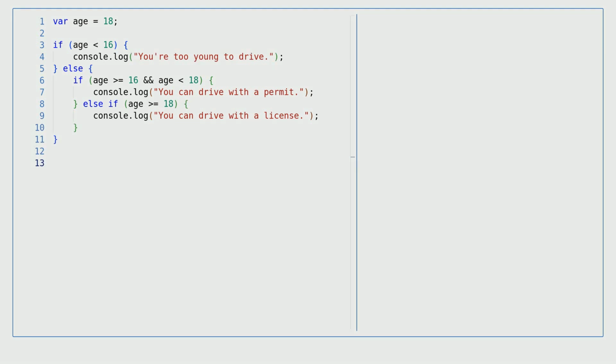Here, we have a variable age set to 18. We use an if statement to check if the age is less than 16. If it is, we print you're too young to drive. If it's not, which in our case it's not, we move on to a nested if statement. This is where we check if the age is between 16 and 18. If it is, we print you can drive with a permit.